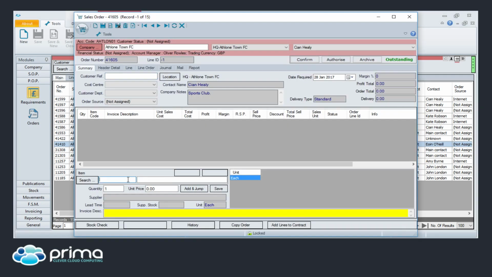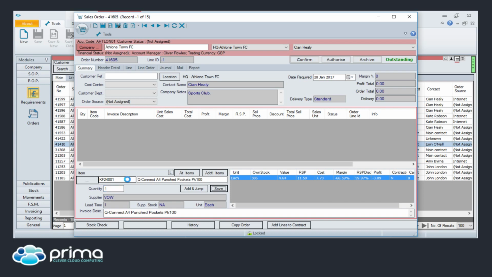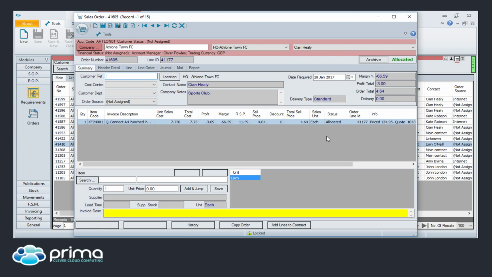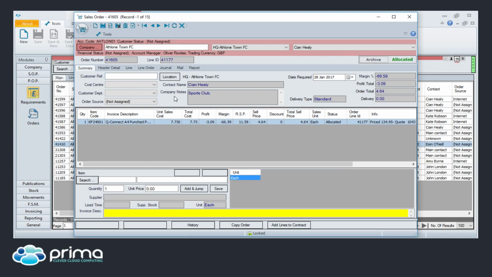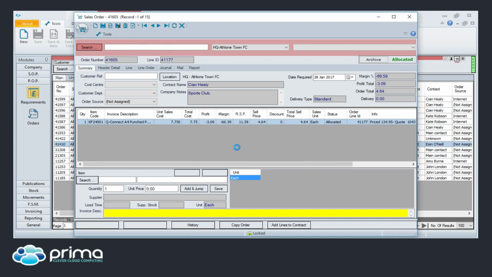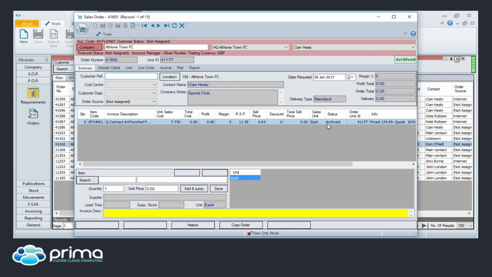So I'll use another KF code. Okay, so we've got stock of this one. So if I authorise that, straight away the line's allocated. So you'd come into your sales order, click delete. Are you sure you wish to delete? Click yes, and then that's updated your line to be archived.